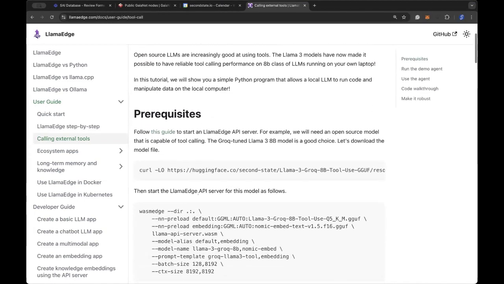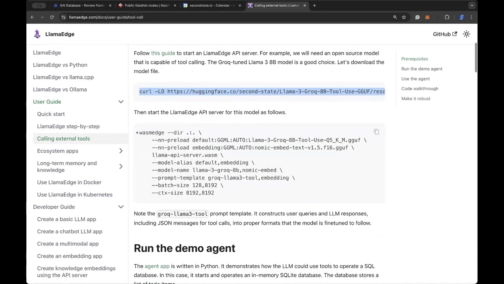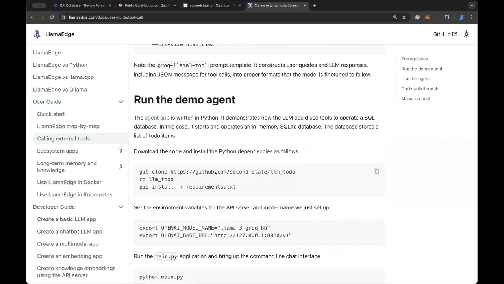So if you look at this document, it pretty much goes through the process of downloading a model. Here is the Llama 3 model, but fine-tuned by Grok. The goal of this fine-tuning is to make it learn what tools are available it can use, and then based on the conversation context, generate instructions on how to use the tool in order to move forward with the conversation, right? Then you can use the WasmEdge and LlamaEdge API server to start this model, and then you can use a demo agent, which is what I'm going to show you right now.